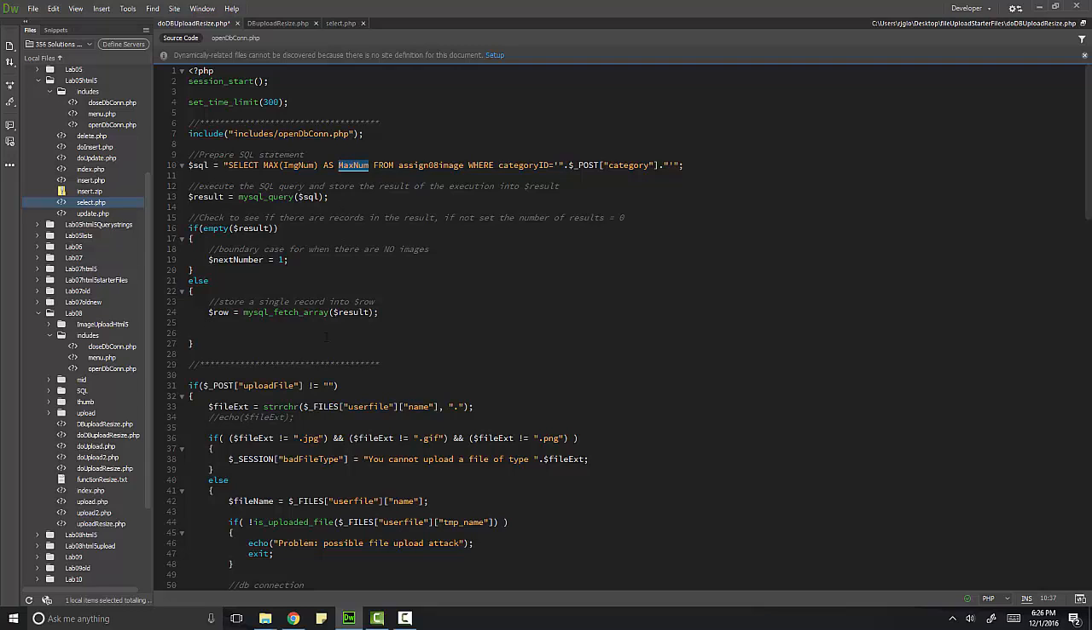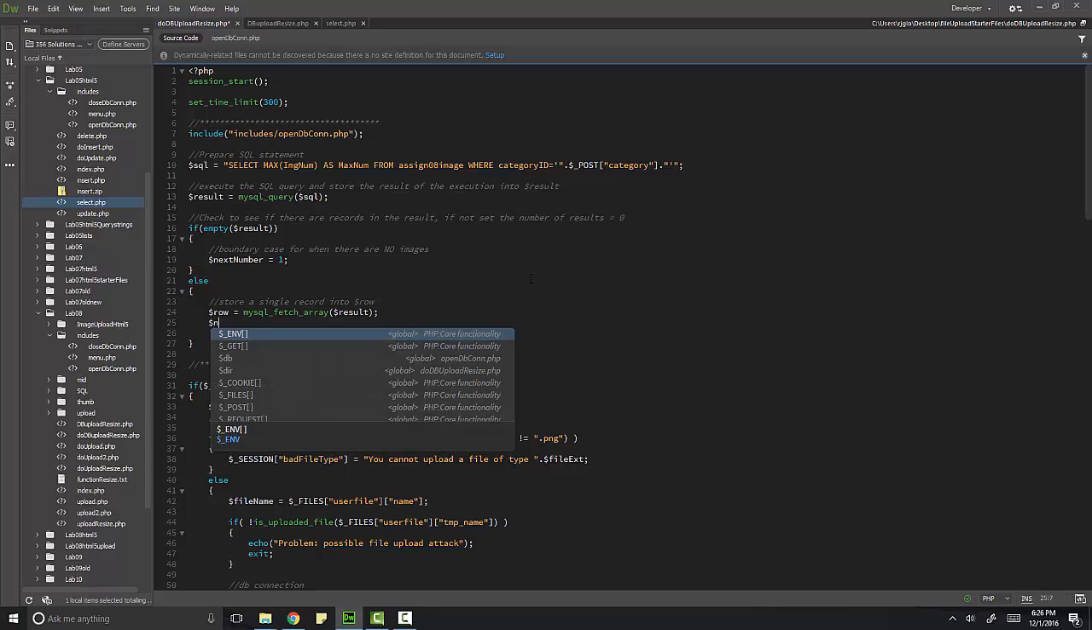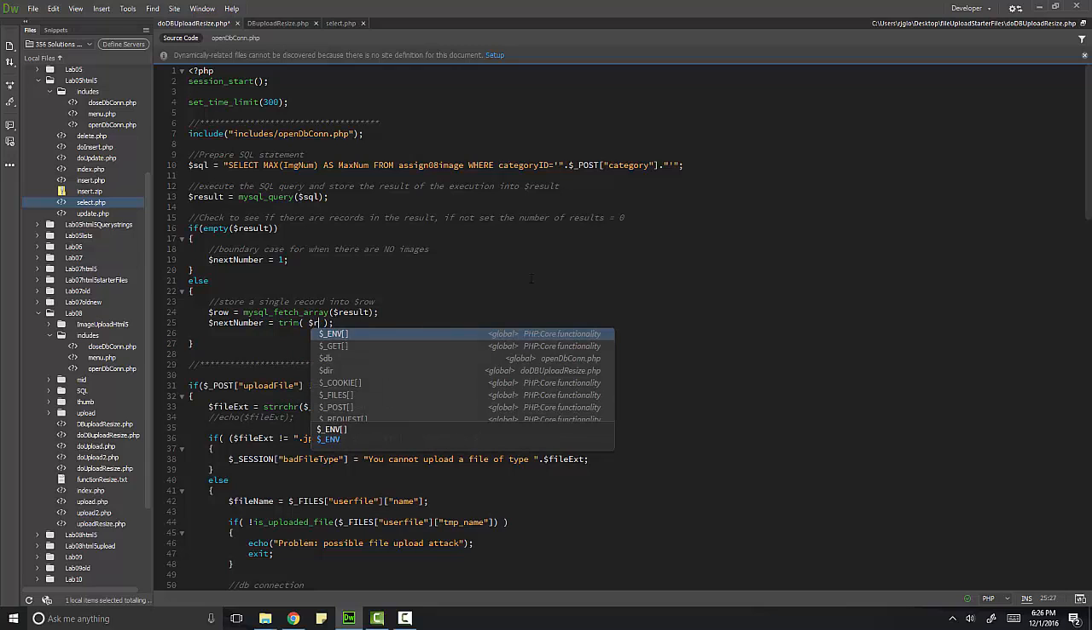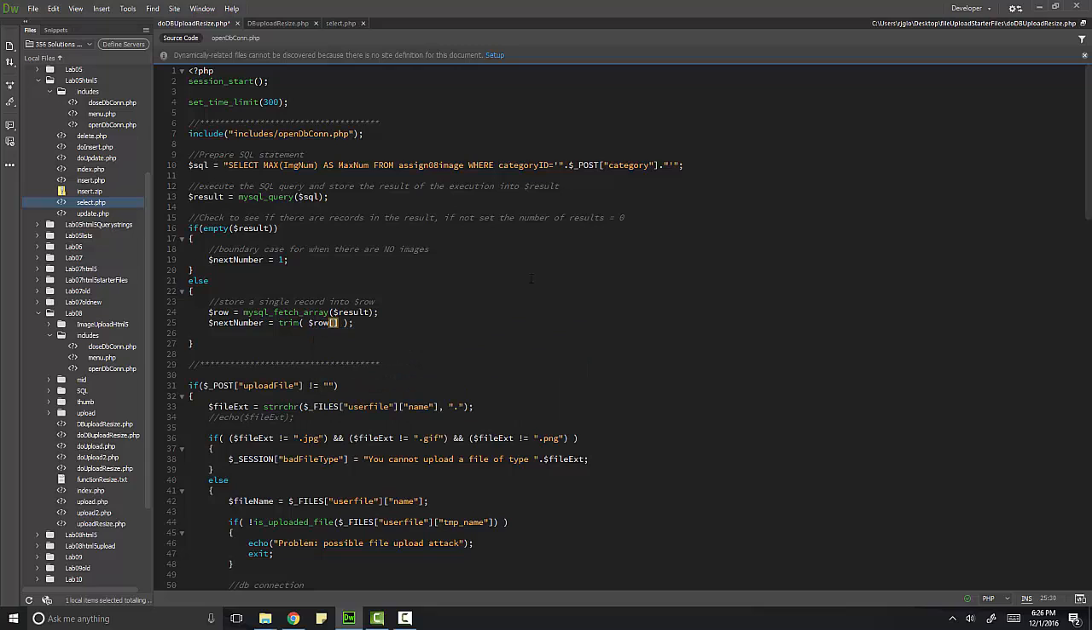And so our next part is actually finding out what is that maximum number. So I'm going to again use next number and set that equal to, I'm going to use trim, and then inside of that I'm going to use $row and look for max num. Once I have that max number, let's say there's 12 images in there, then next number is going to equal 12 right there. But we don't want next number to equal 12 for the next image that's uploaded. So we do a next number plus plus, and that's going to increment it by 1.